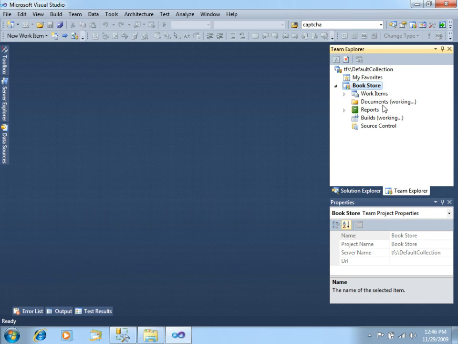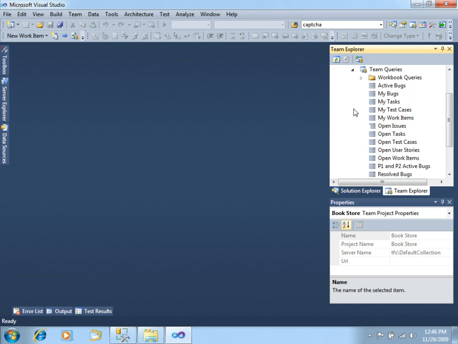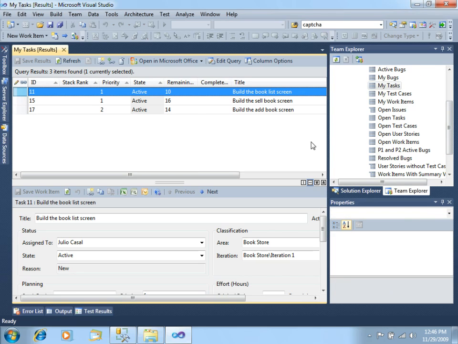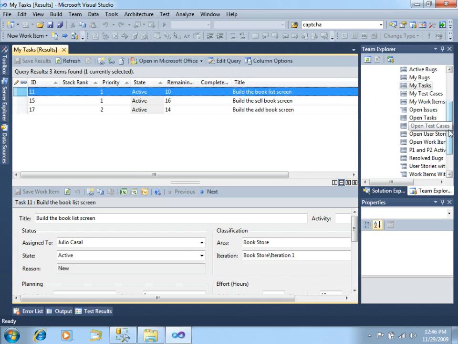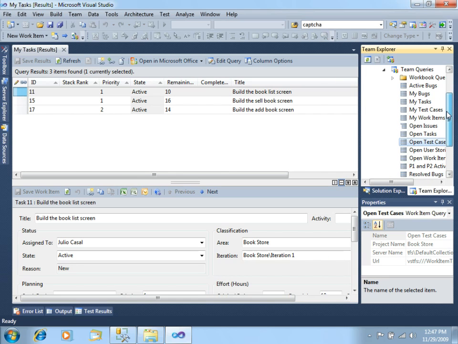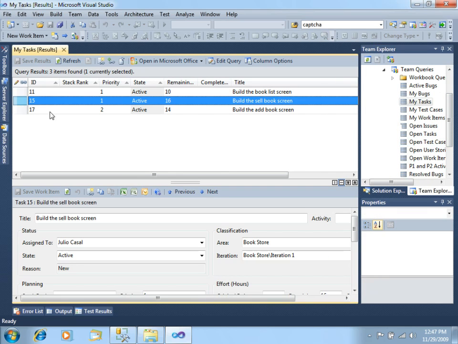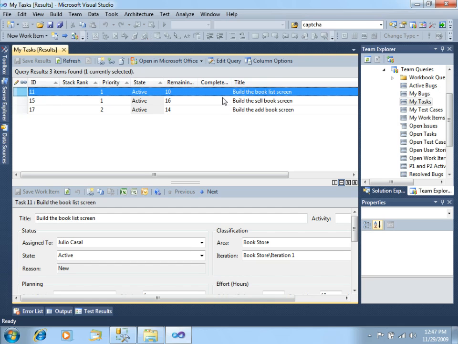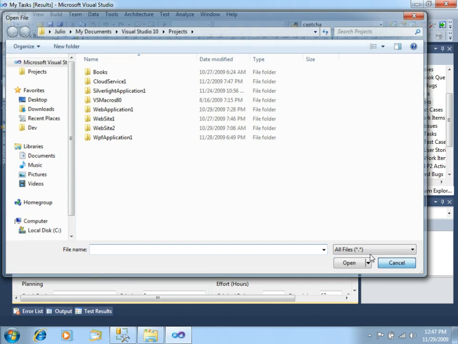I want to do this because the first thing I want to do is check which are my tasks. I have some tasks assigned so far. You can see this from the query view, from the team queries. My task query is returning three tasks, and the one that I want to start with is called build the book list screen. Okay, so how do we do this in the test-driven development way? Let's close this.